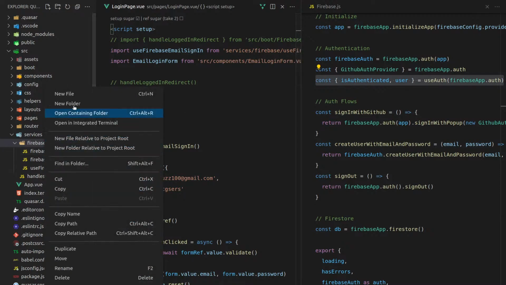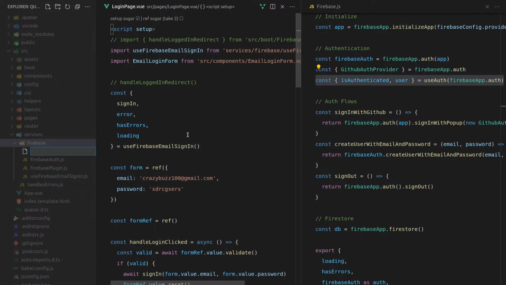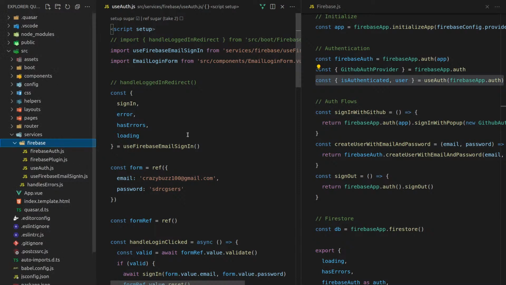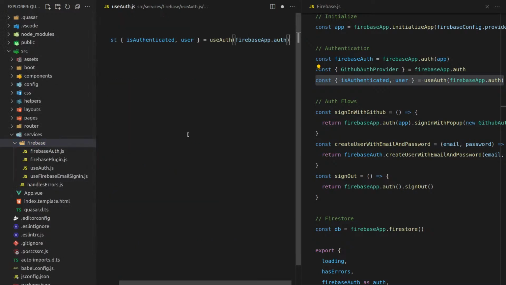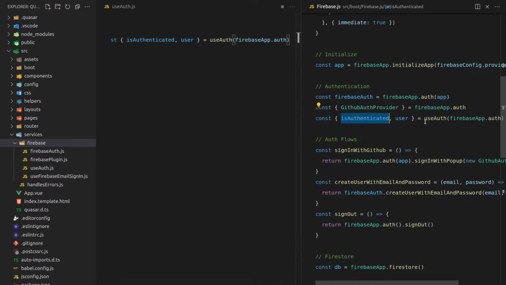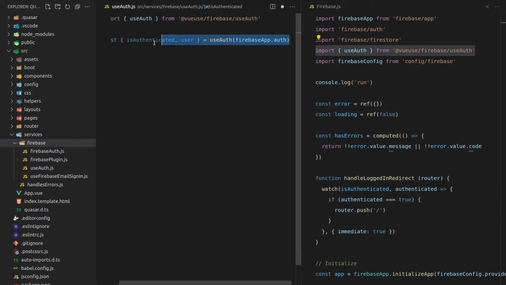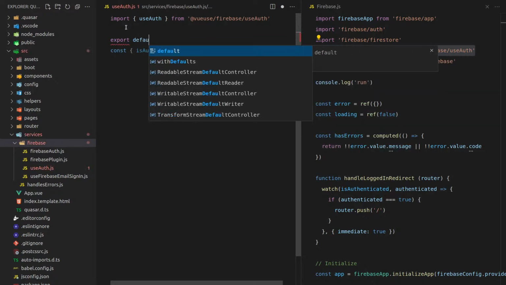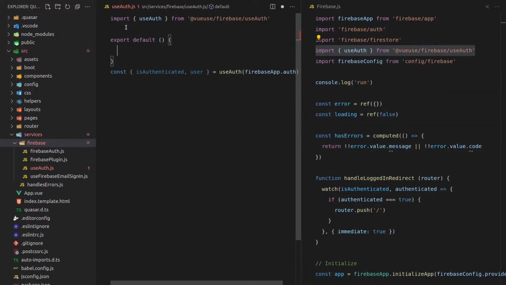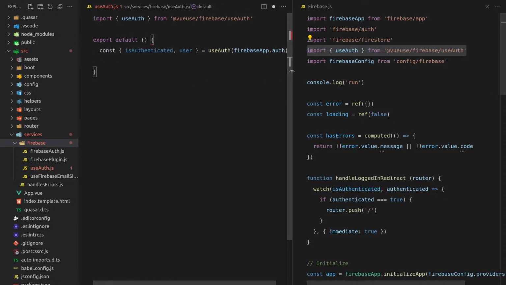We'll create a new composable, we'll call it use auth as well, just to maintain consistency there. And here it is, use auth uses use auth. So this is basically just a proxy to their use auth. But we will already have the Firebase app. So we can say export default like this. We set all that up like that.